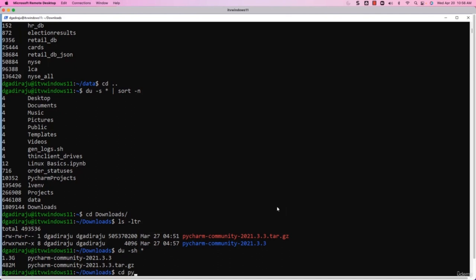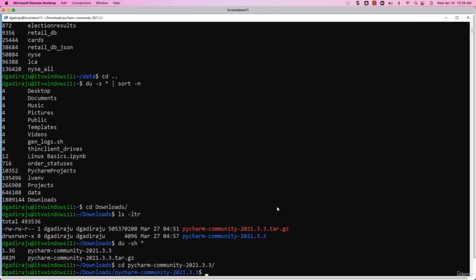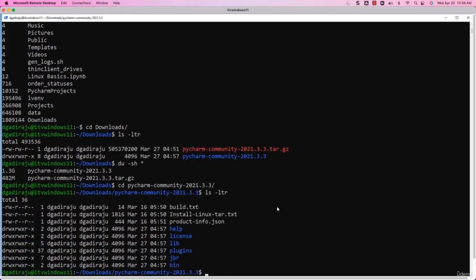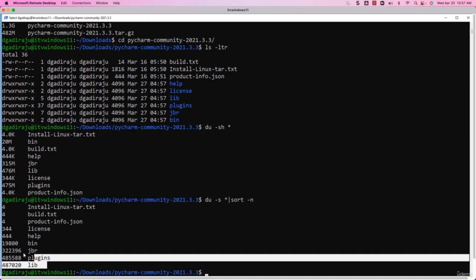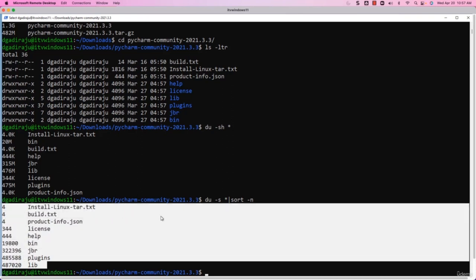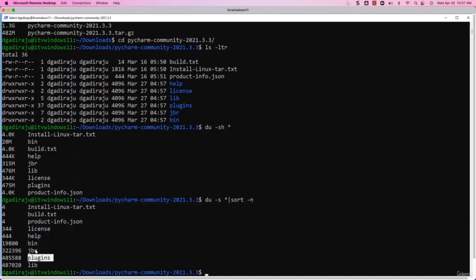If you want, now you can actually get into this folder called PyCharm Community 2021.3.3. Then let's run ls -ltr. You have several folders and files in this. Now I can say du -sh *, and hit enter, you should be able to see the size of each and every folder and file in this location. Lib is the folder which is taking the most amount of storage, followed by plugins, then followed by JBR, and so forth.